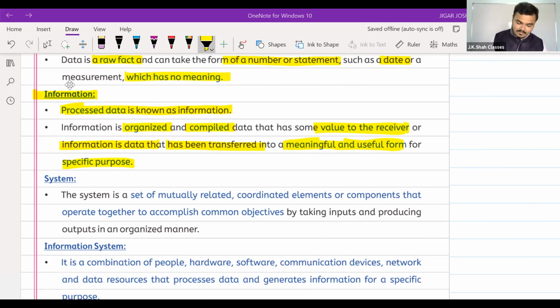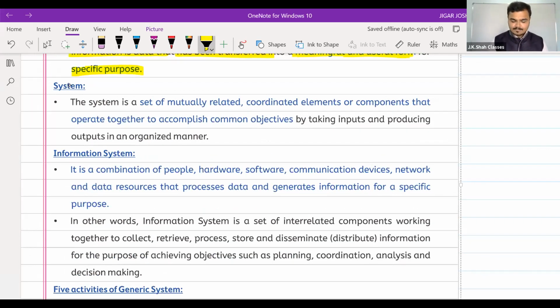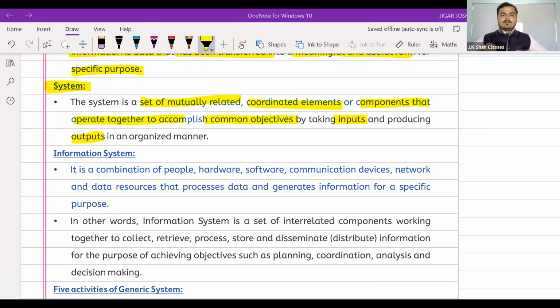Third one is system. What do you mean by system? It is a set of mutually related, coordinated elements or components that operate together to accomplish a common objective by taking input and producing output. So interrelated and interconnected subsystems, when they take input and generate output, are called a system. Understood?